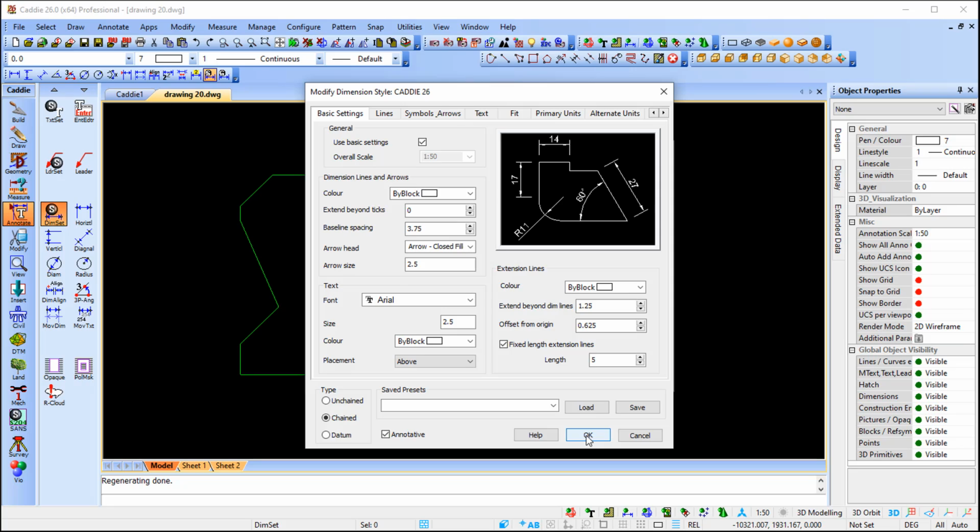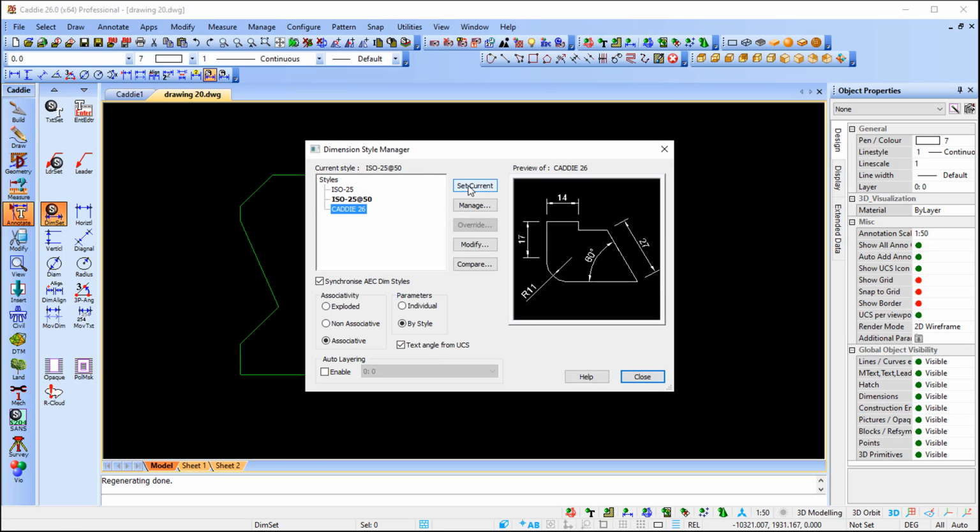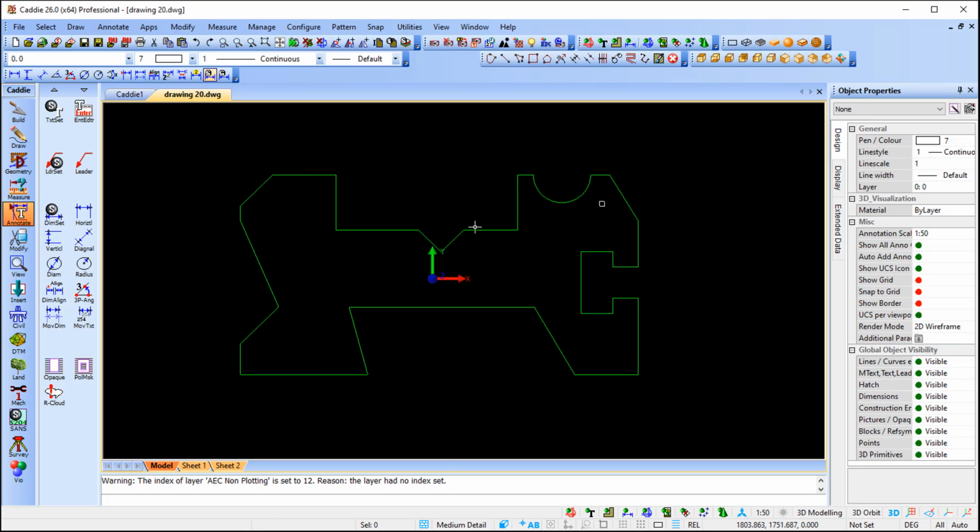So as soon as I say OK, I'm going to ask Caddie to set it current. So I'm going to close it, and now I'm going to apply my dimension. Now for those that are familiar with the Caddie engine, on the object properties at the moment my annotation scale is set to 150. So that means that if I'm going to do a dimension now, it will give me a presentation at the scale of 150.